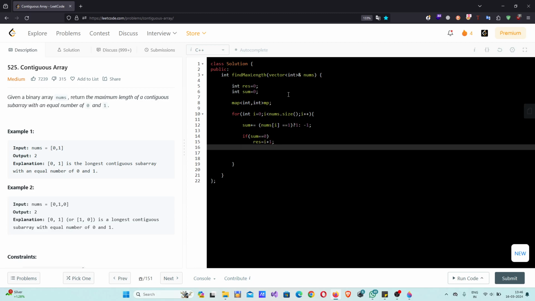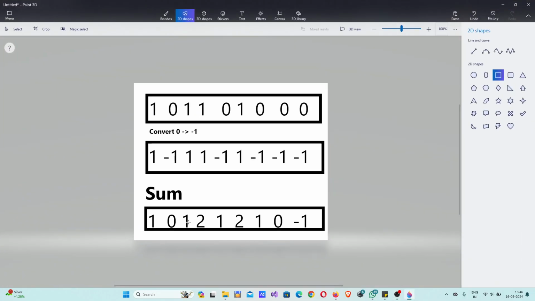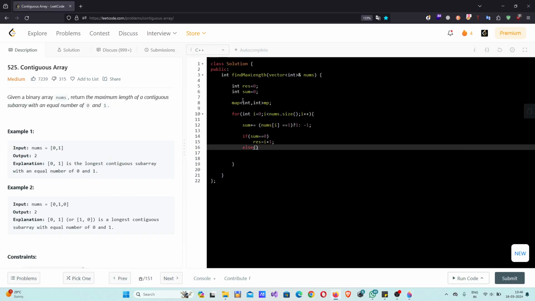Okay, why have we increased it by 1? Because the length is 2. Okay, this is the initial case. Else, now what will we do? We'll check if that integer, suppose 1 is coming, is existing in our hash map. Okay, in our map. So here we'll see that we are initializing, and we'll check if it exists. If it is not existing, then we'll insert it.